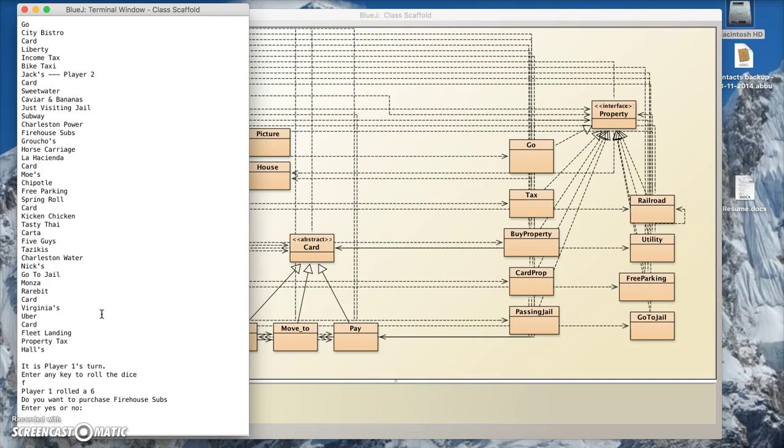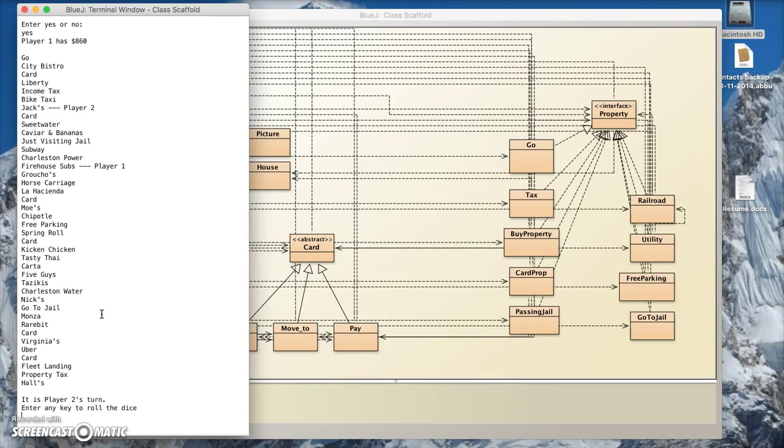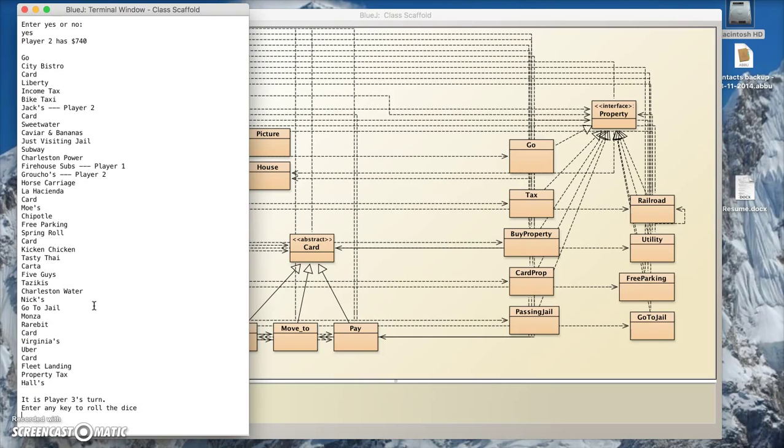Player 1's turn again. Rolled a 6. Do you want to purchase Firehouse Subs? If I say Q, it asks for a valid response, so I have to re-enter it. So we'll say yes. So player 1 has Firehouse Subs, and basically you can just keep doing this. So I'm going to just say yes to everything really fast until we get a good example of it.